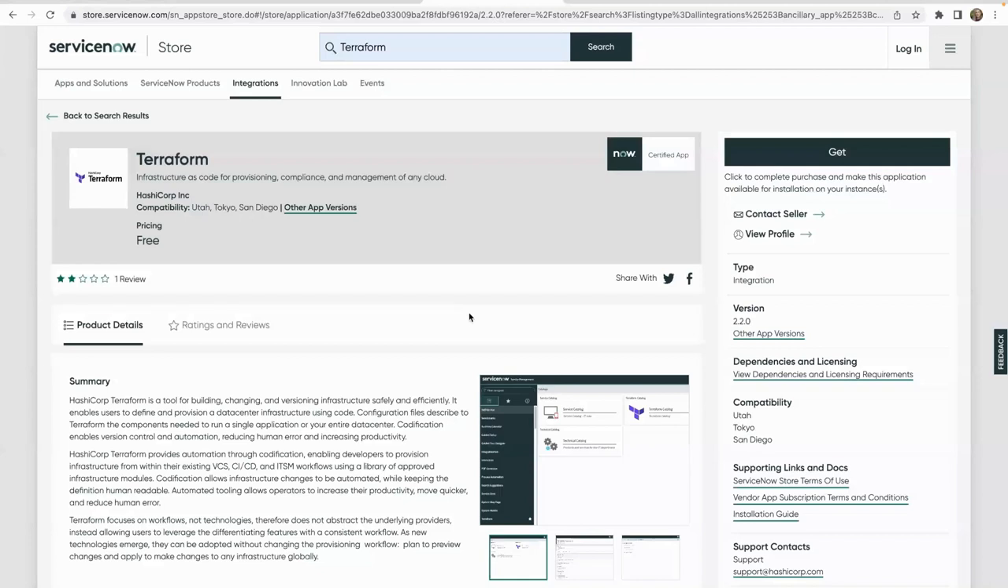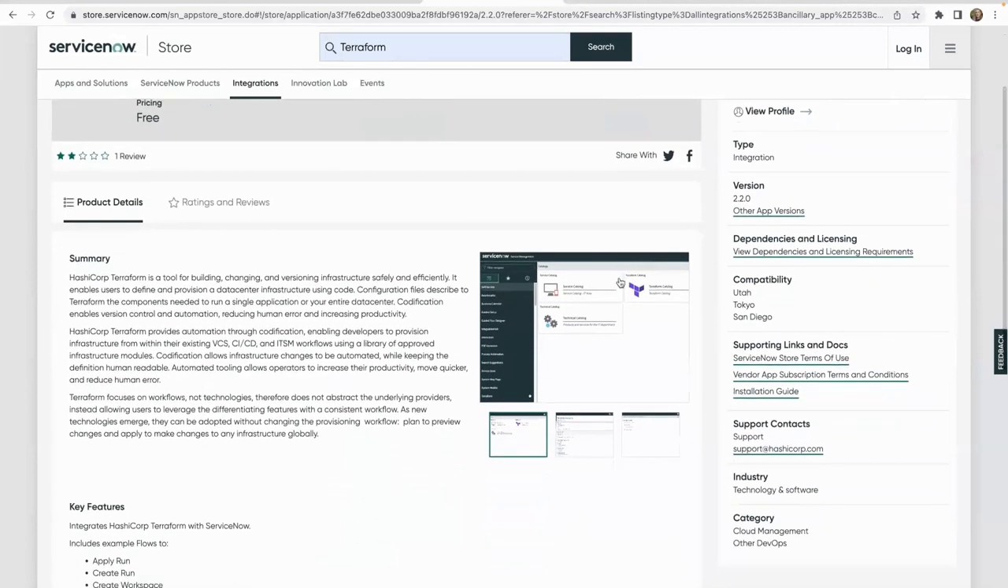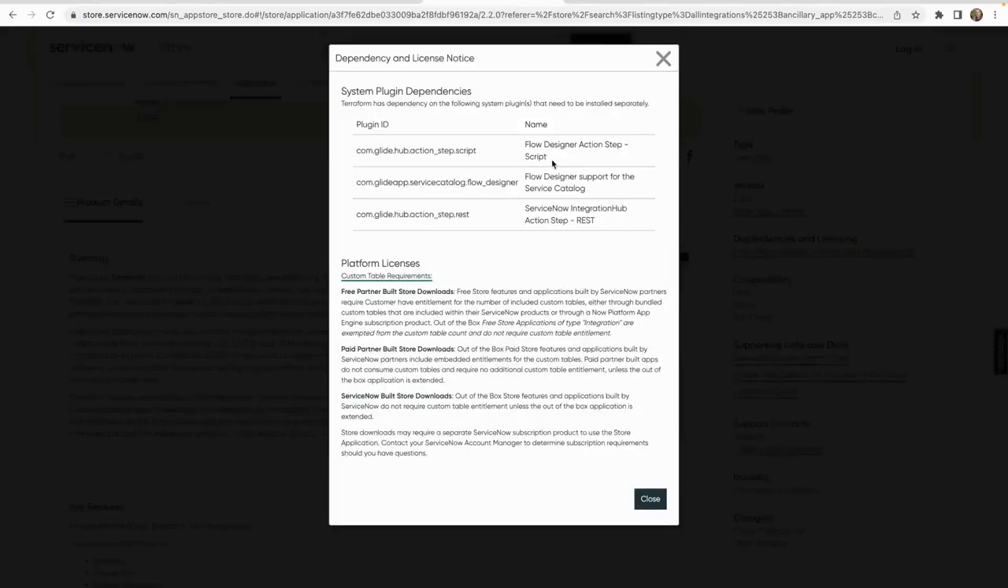So what do you need to do in order to install the app? The app is available in the ServiceNow store under the name Terraform, published by HashiCorp. You can install it to your enterprise vendor instance for free. No special licenses are needed. The app depends on a couple of other plugins, like Flow Designer Action Step Script, Flow Designer Support for the Service Catalog, and ServiceNow Integration Hub Action Step REST. All these dependencies will be installed automatically when you download the app. You don't have to worry about installing them separately.